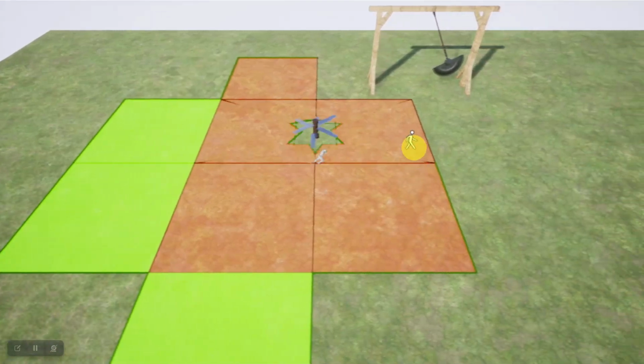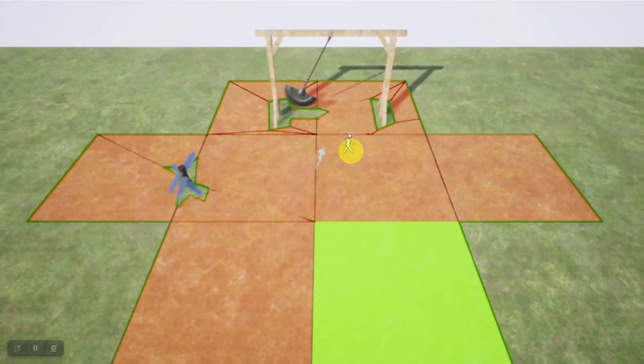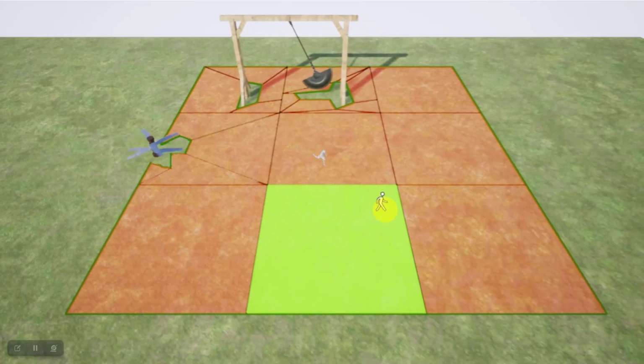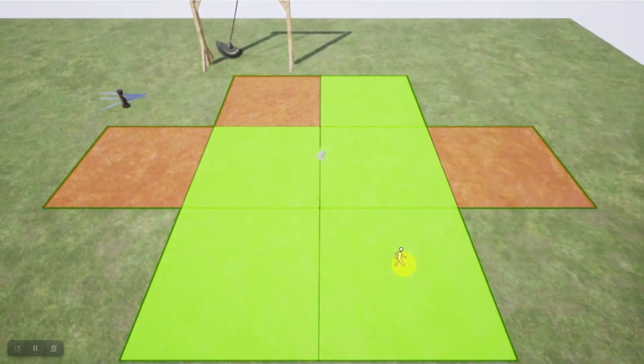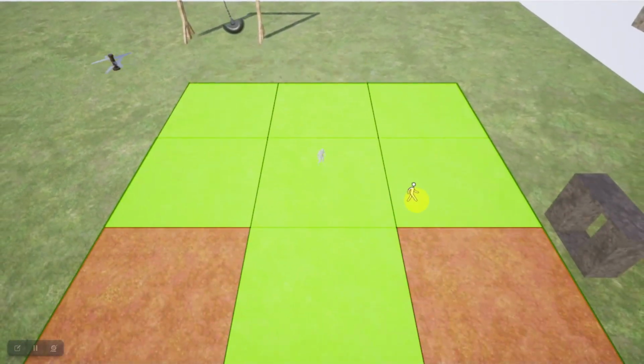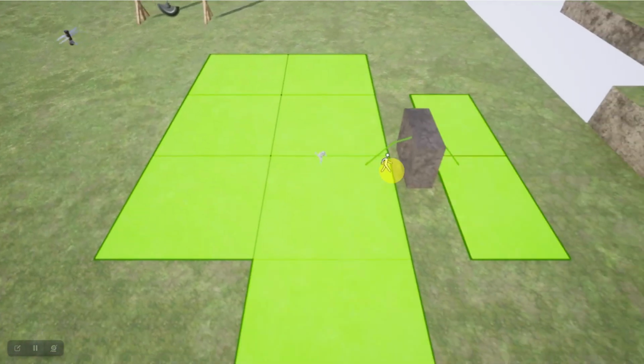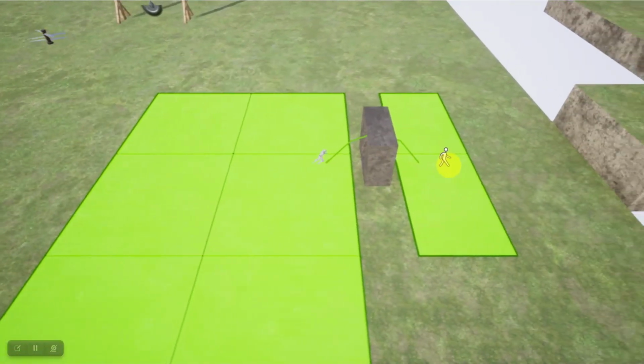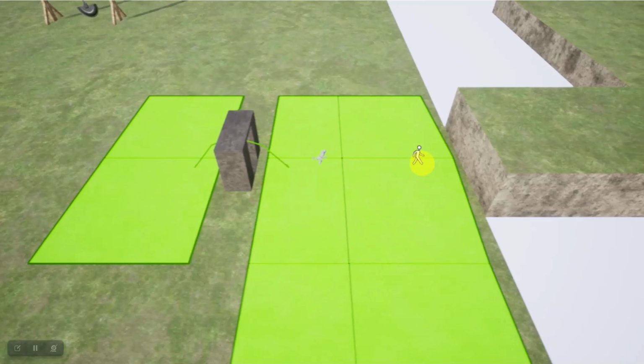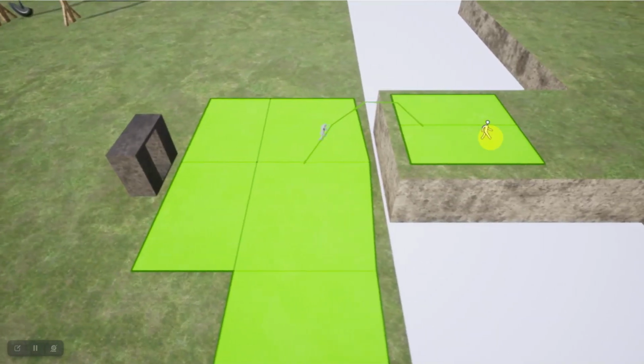Hi guys, in the last video we took a look at dynamic nav meshes with modifiers only. In this video we're going to take a look at the fully dynamic nav mesh option. And one of the things we're going to take a look at with that dynamic nav mesh is navigation invokers. So let's go ahead and get started with that.